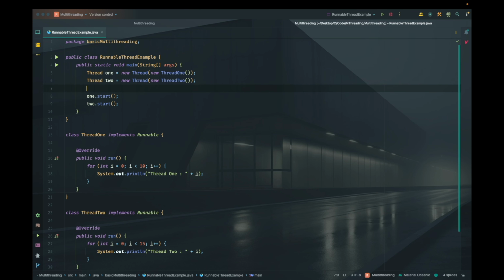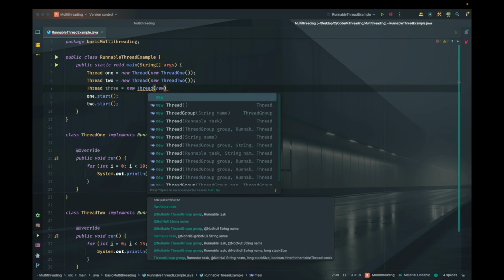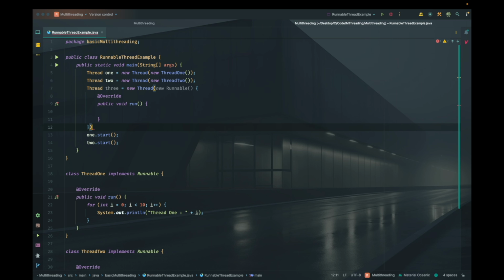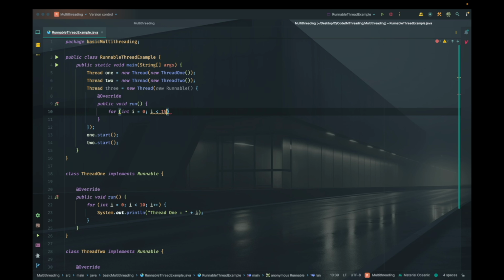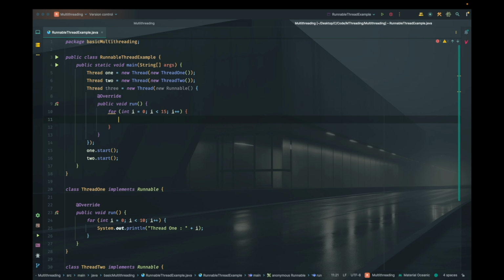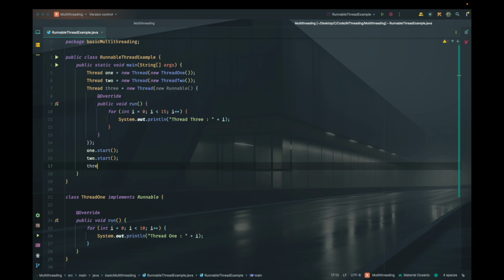There is also a different way in which we can create a thread using the Runnable interface, and that is by making use of anonymous inner classes. So let's create thread 3, then new Thread, and what we can do is new Runnable, and let's print a similar kind of message. So i less than, let's say 15, i plus plus. The message could be thread 3 plus i, and we can do the same thing, which is t3.start, because t3 is the handle that we have given for this particular thread.